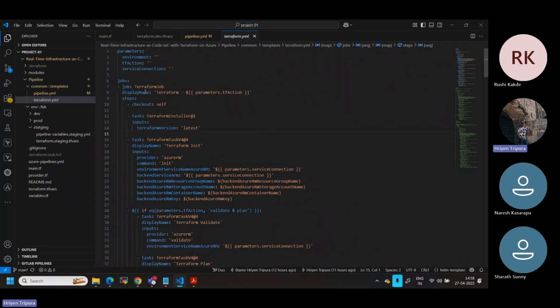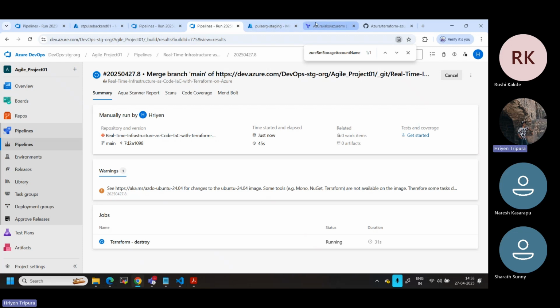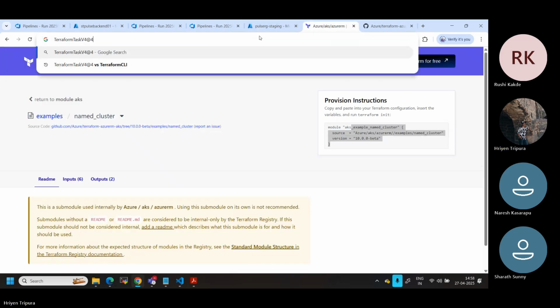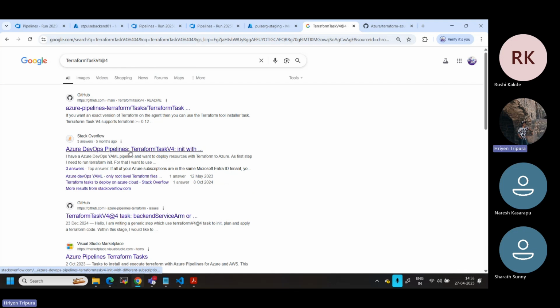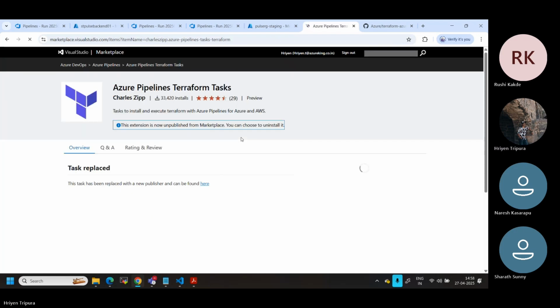Now, as you can see, this is all parameterized. It will check out the particular repository, and then they are going to install Terraform, the latest Terraform version. They are going to install it, and then this is the task number. Now, if you go here, you can simply Google it, or search it if you want. Let me search this. If you go to the task number, you can go to the official website also. You can ignore this one.